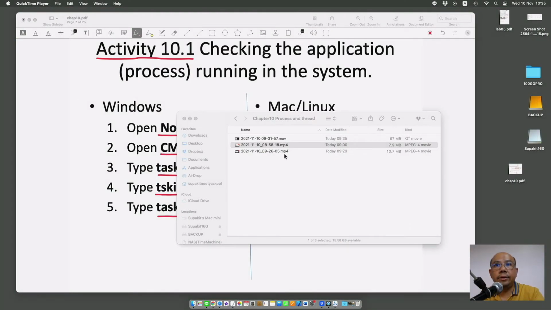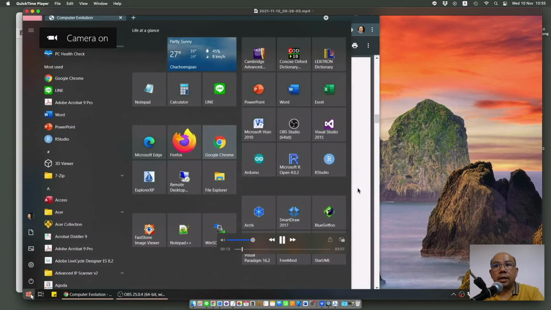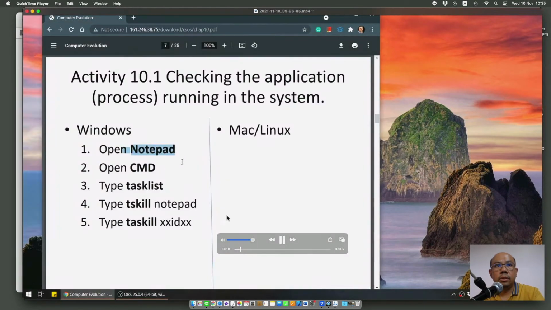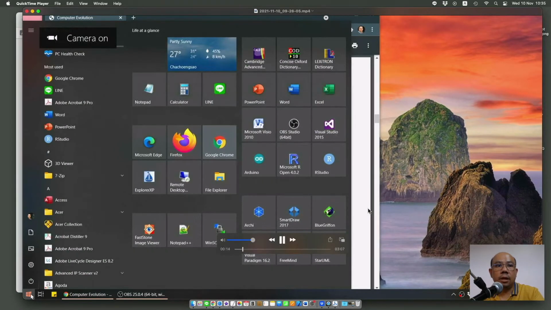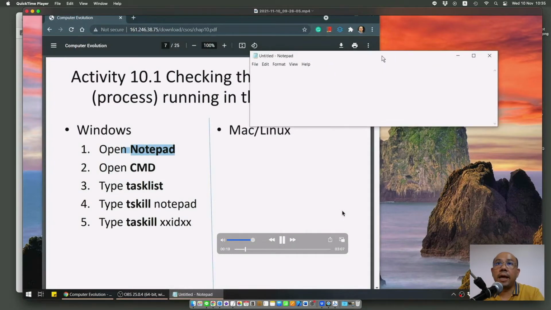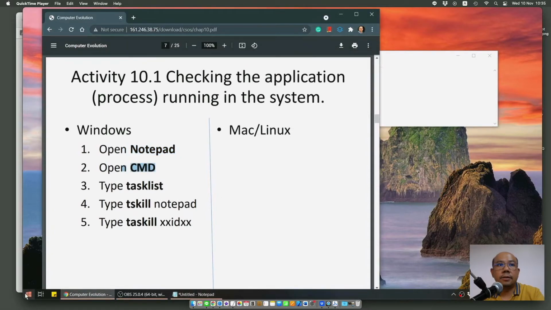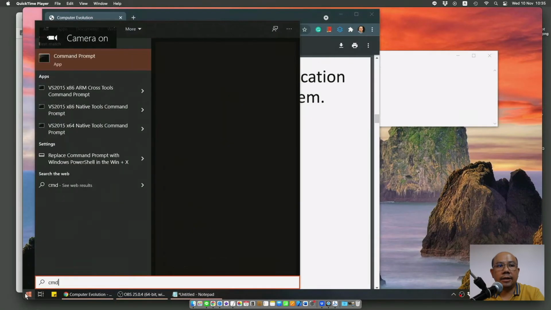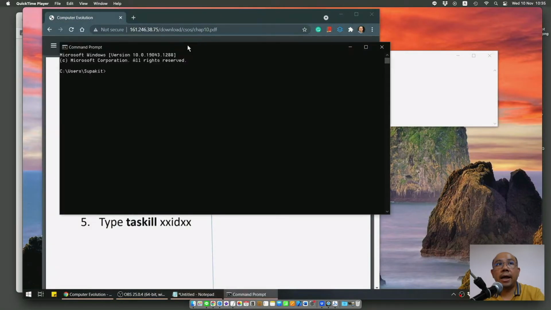And now I show you the next video. In this activity, I will open Notepad and query Notepad. Now I click to open Notepad. Here this is Notepad. And then I use the command line dialog: click Start and type CMD. Now I open the command line dialog here.